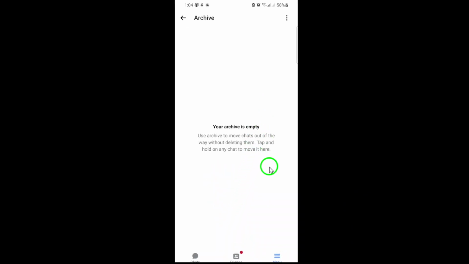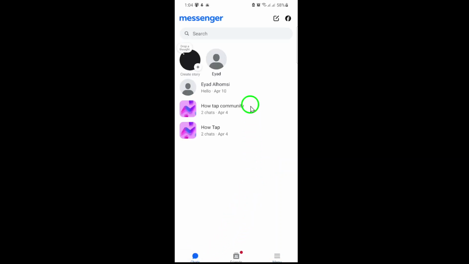Head back to your main inbox, and you'll see the conversation restored exactly where it was before. No need to panic if it doesn't reappear at the very top. Messenger organizes chats by recent activity, so it'll settle back into its rightful place.